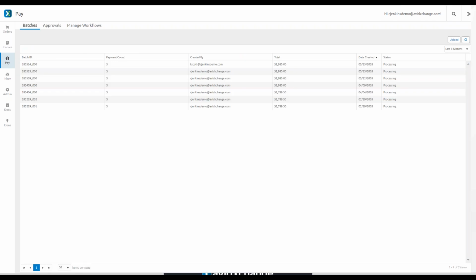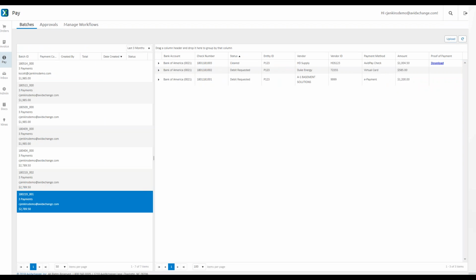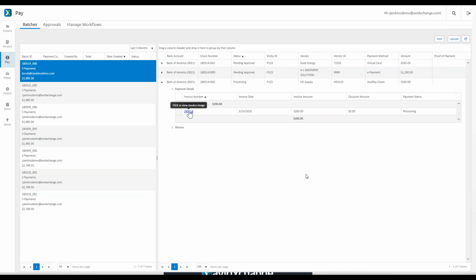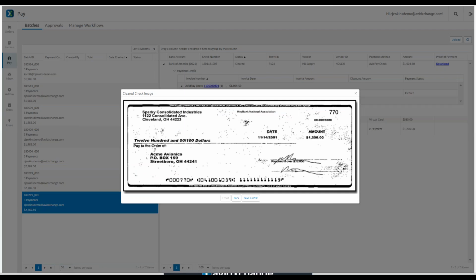You'll see, again, the batching information that's available, details on the payment items. And then once it's approved, it will go into queue, and then you can see here where it is in the process. You can click the image here to drill down to the invoice available for it. You can see the check that was distributed if it is a check. And it's a pretty straightforward product.